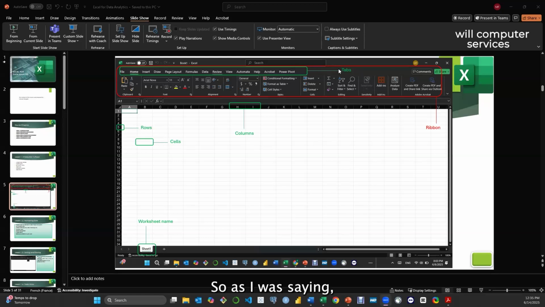So, as I was saying, on top here we have the ribbon. The ribbon contains all the tabs that you have: File, Home, Insert, Draw, Data. We're not going to use everything. We're mostly going to be in Home, Insert, maybe Page Layout, and Data. The rest probably later on, but our focus will be on those four. And within each tab, you have a variety of commands.